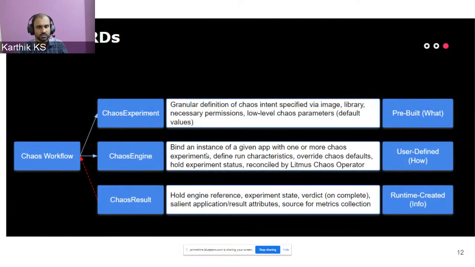if you choose to just use the existing experiments that Litmus has to offer. So this is going to bind an application instance with a chaos experiment with a fault, and then also superimpose a lot of run characteristics against it. You can override a lot of defaults of the fault. You can provide your own tunables. You can provide a lot of instance-specific metadata. You can define the scheduling policies. You can define whether you want monitoring turned on or off. You can choose to clean things up or retain them for further analysis, things like that. So it is user-defined, and it's more about the how of the experiment.